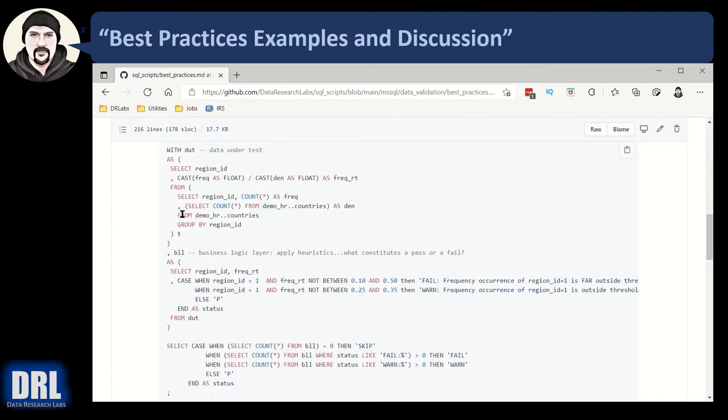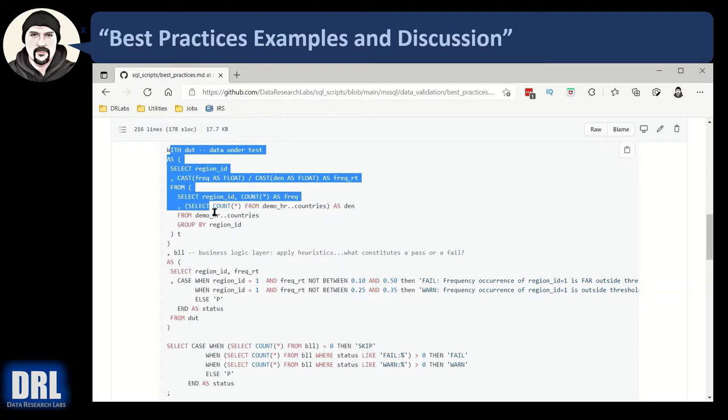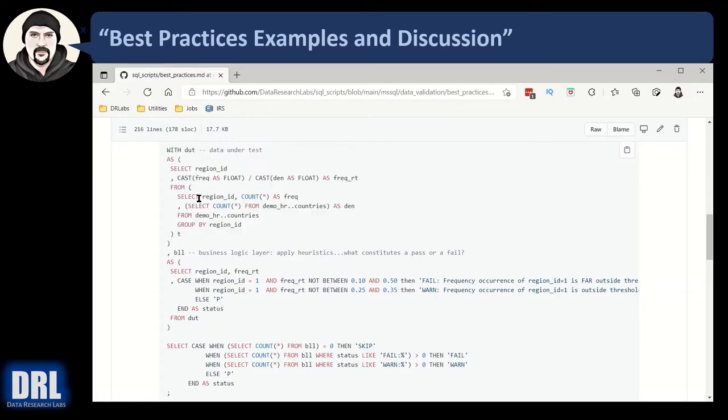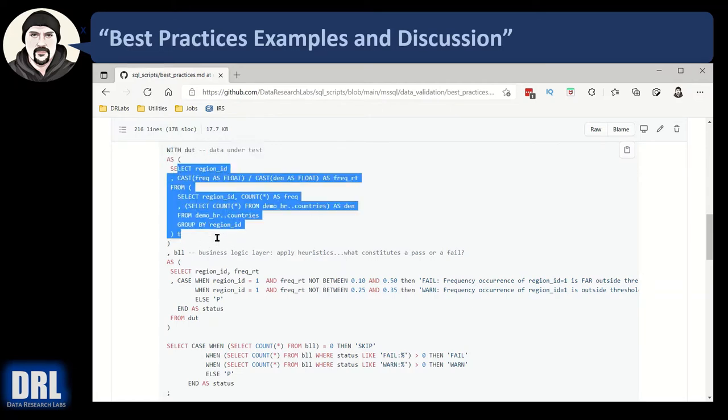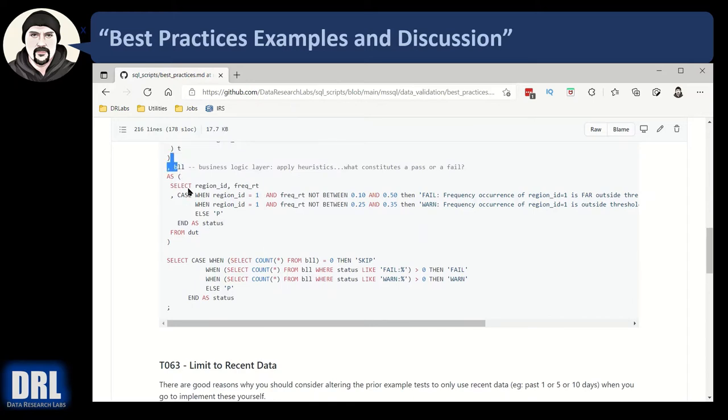I'm just going to shortcut it here and say that this block, this common table expression, is deriving the data under test for a table, and this is the business logic layer. And the business logic layer is basically saying, hey, the status can be a pass, but only after it passes the fail and warning. And so if the region ID is less than 10% or greater than 50%, it's not between the two, then fail, because it's really bad.